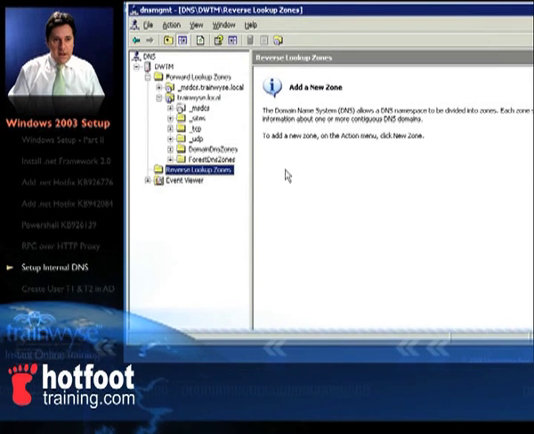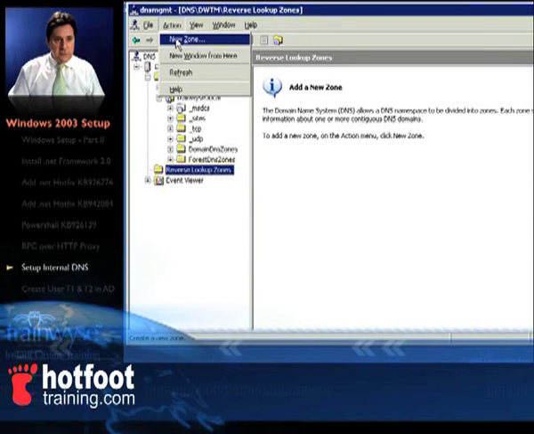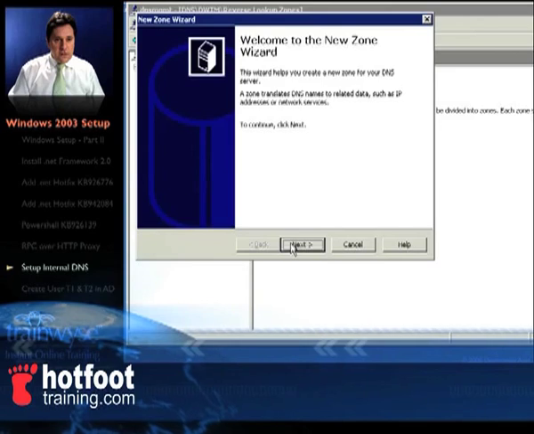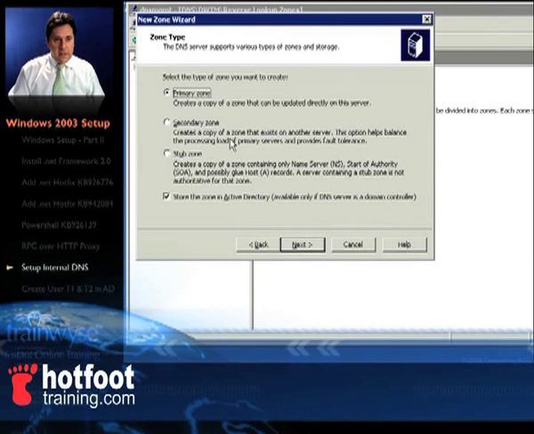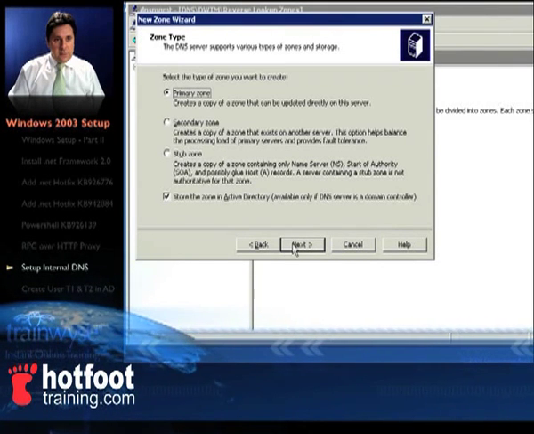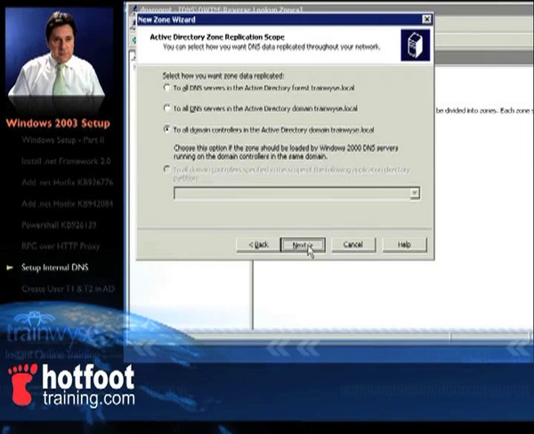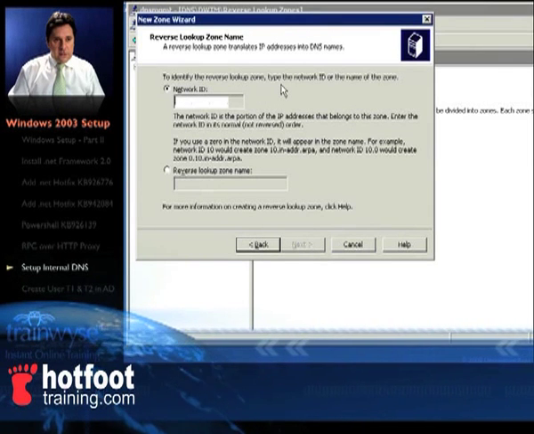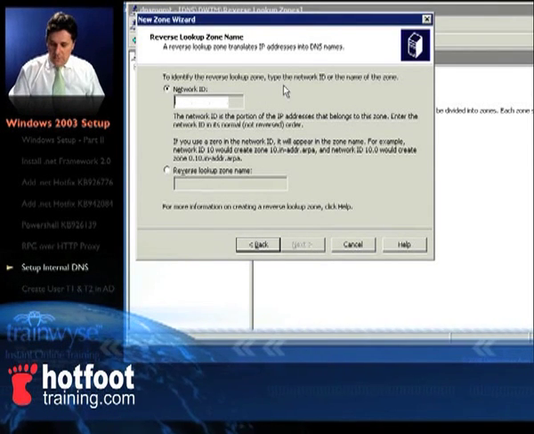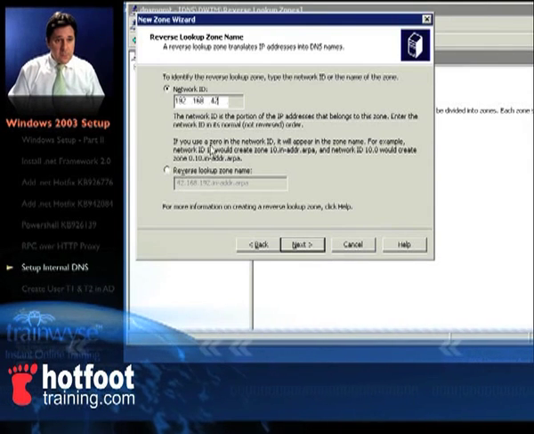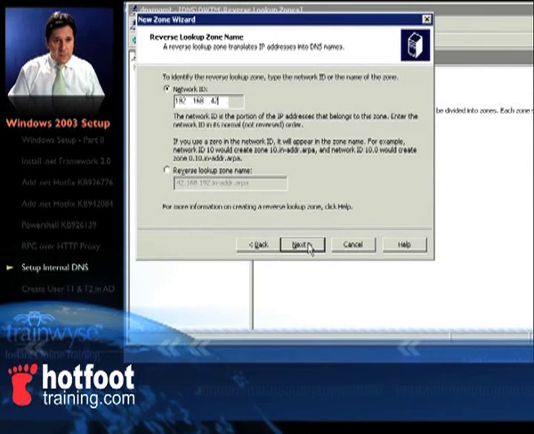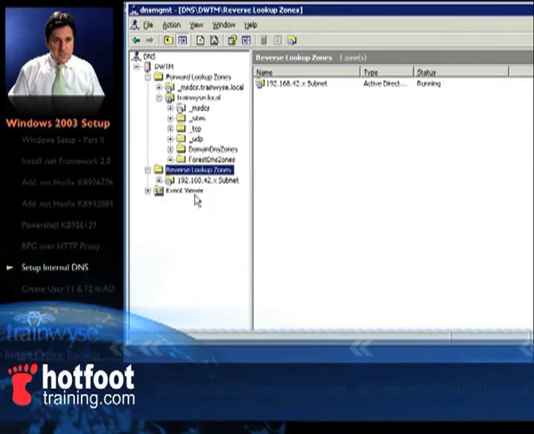What we need to do is go into reverse lookup zone. So double click on that, Action, New Zone, set up a new zone, click on Next, leave these options as they are. Just follow the prompts, don't change anything here. In the network ID, put your network ID. In our case, it's 192.168.42. From there, click Next, leave that as it is, and then click Finish.